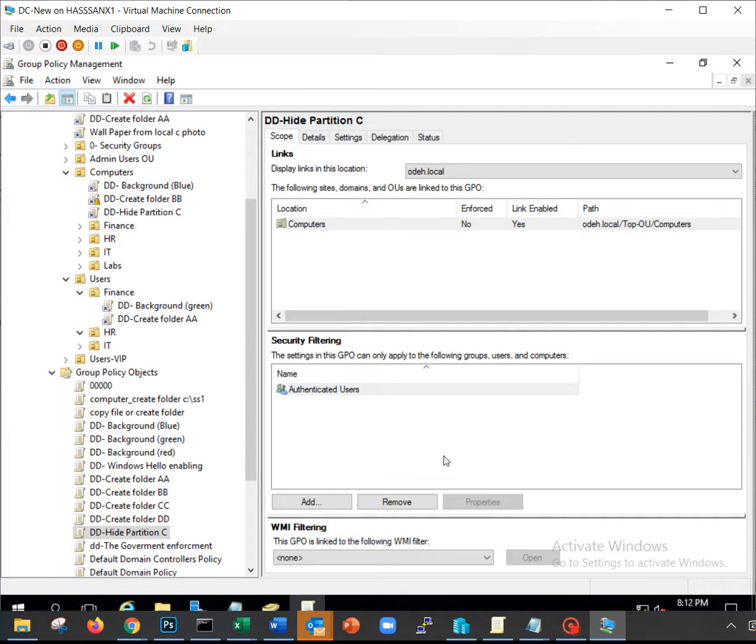So I want to hide C partition. I don't want anybody to see the partition. However, I know that for the users of MATLAB software, if the C partition is hidden, MATLAB software will not work. So the MATLAB software users is a security group that has all the names of the people who use MATLAB. Some of them are in finance, some of them are in recruitment, some of them are in engineering, some of them in IT. So I have to look for that.